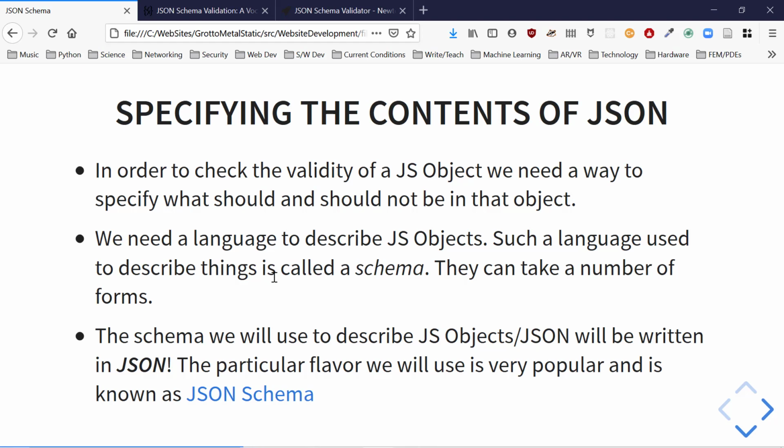Now, the approach we're going to take to describe JavaScript objects in JSON will be written in JSON itself. Oh, professor, that hurts my head. We're going to use JSON to describe JSON. Can we do that? Yeah, we can. The particular flavor we're going to use is very popular, and is known as JSON Schema.